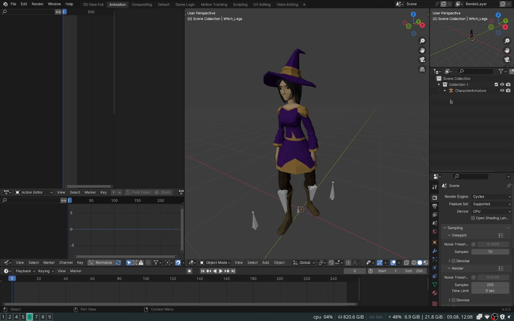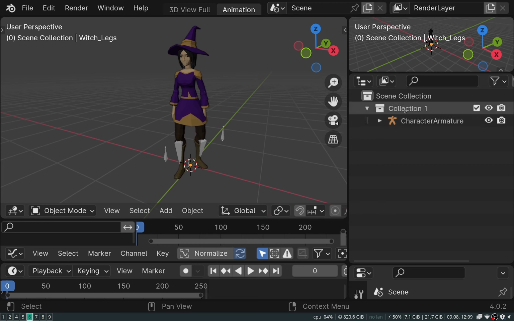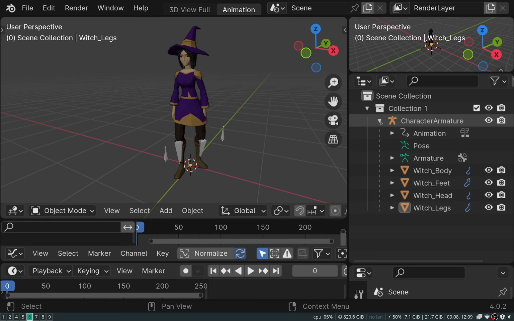And I realize it is kind of hard to see this, so I'm going to see if I can increase the size of the UI. Okay, much better. So we want to only get the skeleton here. So we can look over on the side here and we can see what we have. So we expand character armature, and we see we have the body, the feet, the head, the legs, and the armature, which I believe contains, yeah, that contains the bones.